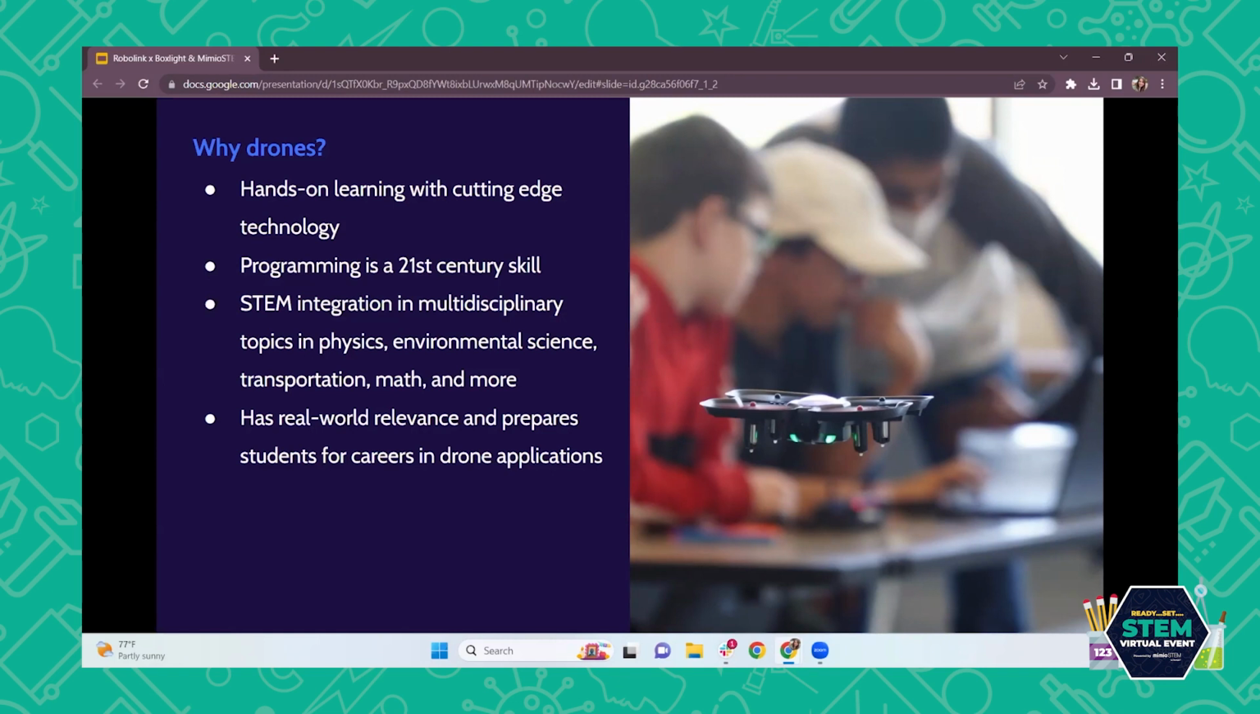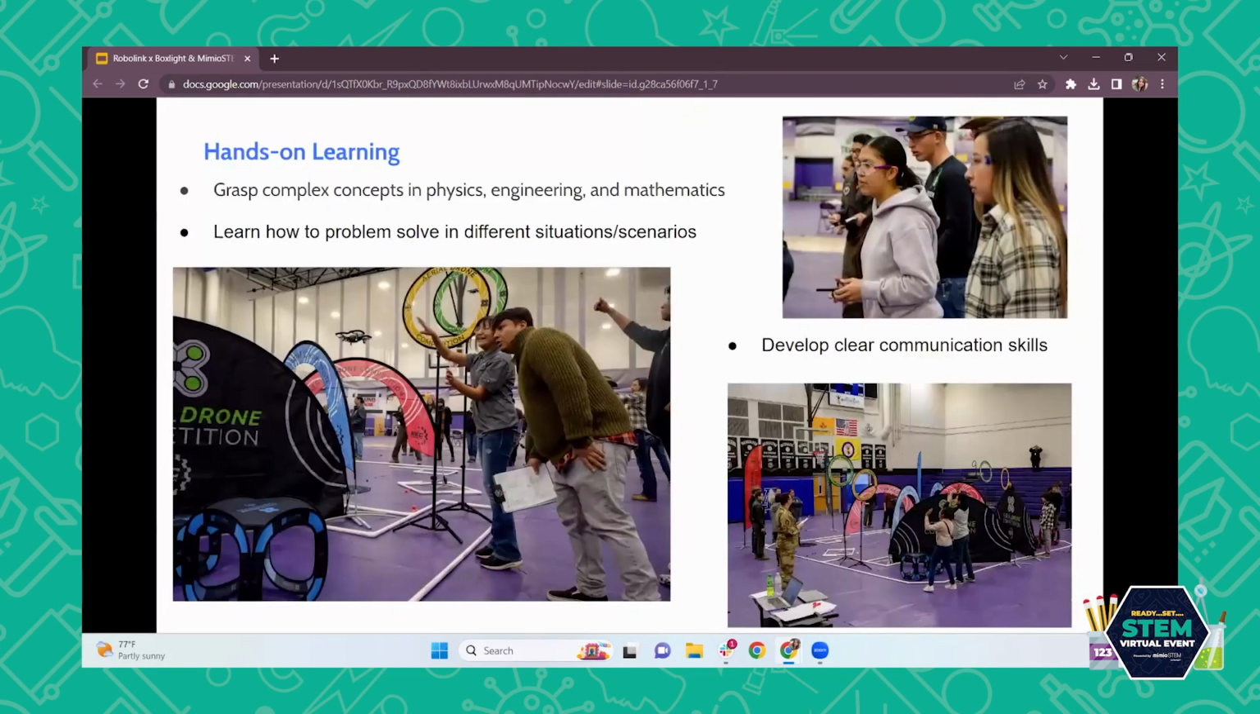There is also the multidisciplinary learning. Drones can be integrated across various subject areas, and it allows for interdisciplinary connections. Students can explore concepts in physics and geography, environmental science, coding specifically, and even more than that. With hands-on learning, drones themselves offer a very hands-on approach to education. They provide students with experiences that allow them to grasp complex concepts, as before mentioned, such as physics, engineering, mathematics, all through practical applications.